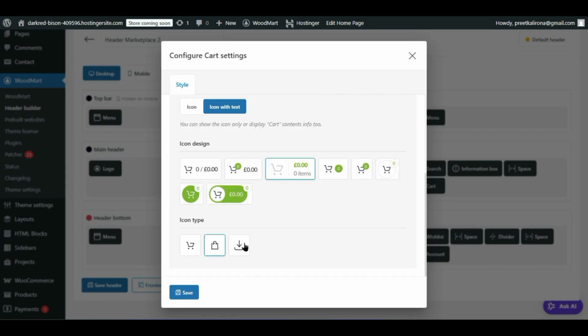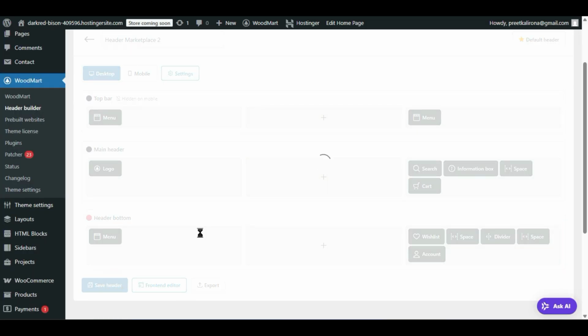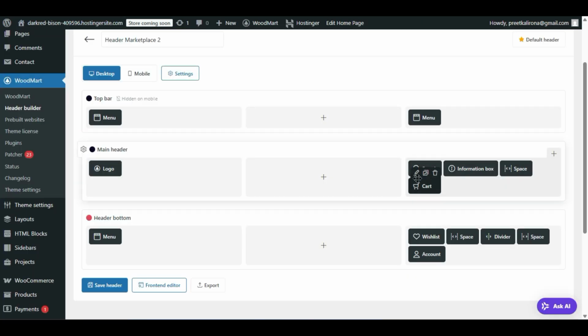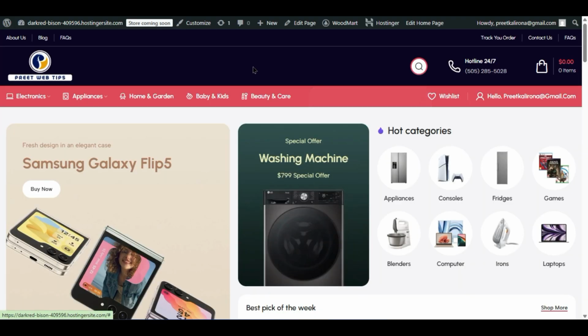You can choose a style here. Let's choose this one, zero items. It will also show how many items are in the cart. Save header and refresh, and it will change. Refresh again. Yeah, sometimes it takes time. Don't worry about it. So now if you want to add anything else in the middle row, the middle header, main header we call it, then you can easily add that.